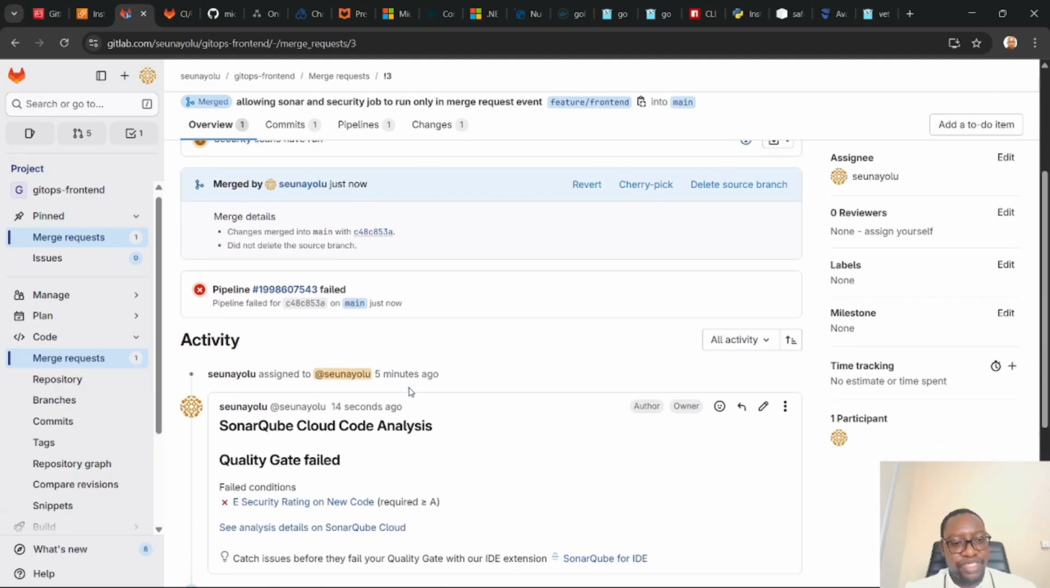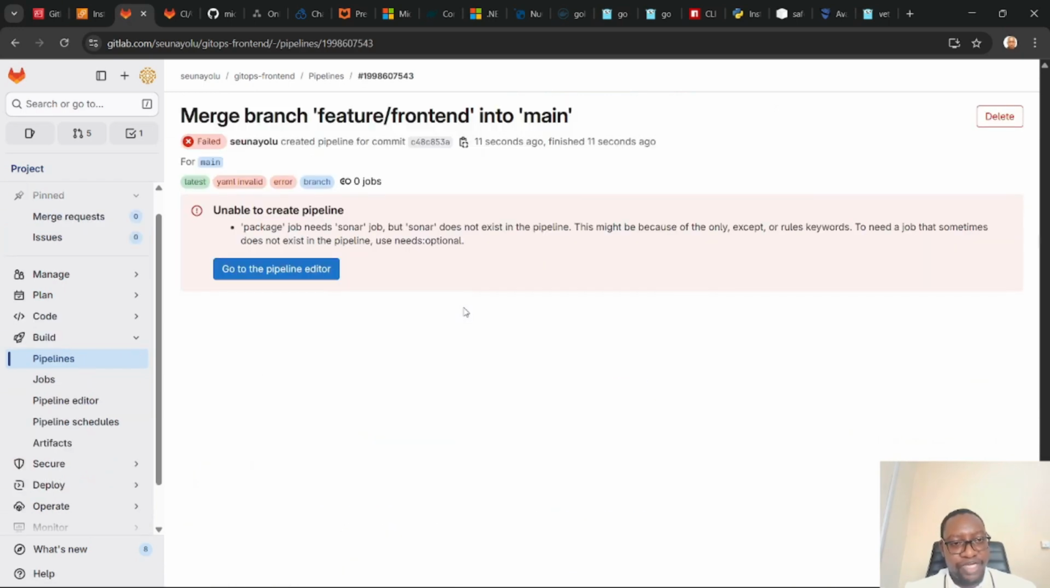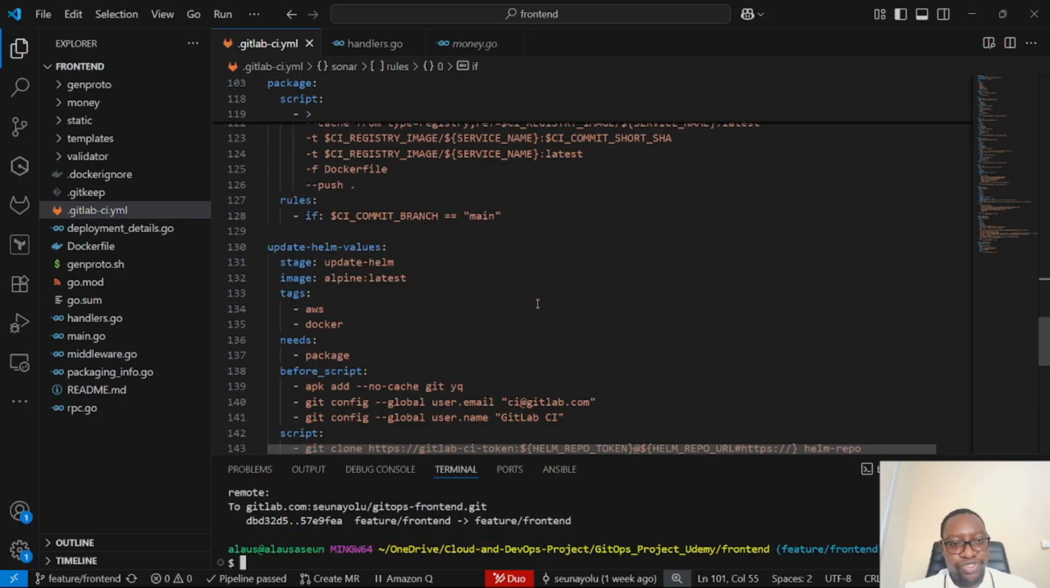All right, so it failed again. What could be the issue? Let's look at why it failed again. Okay, package job needs Sonar job, but Sonar does not exist in. Oh, I thought I removed the Sonar job from package.